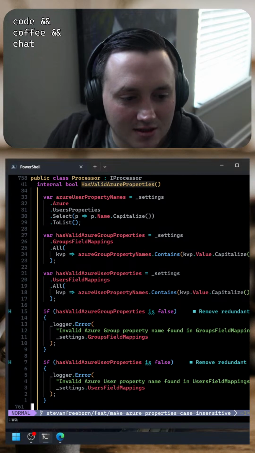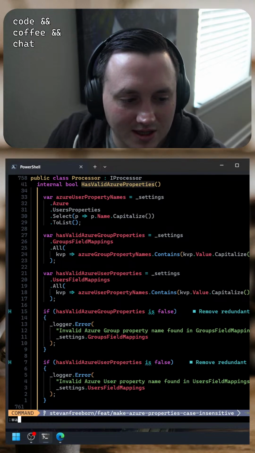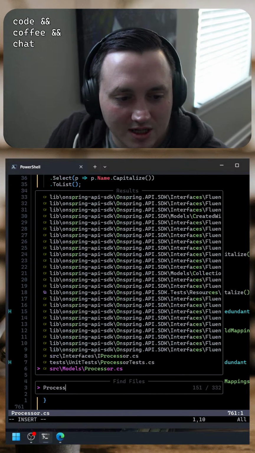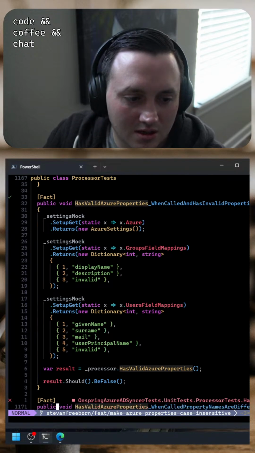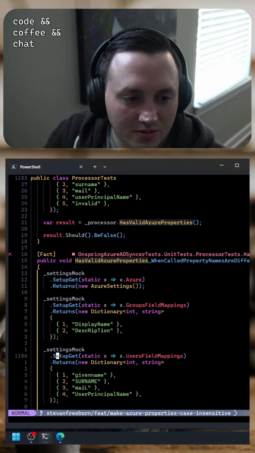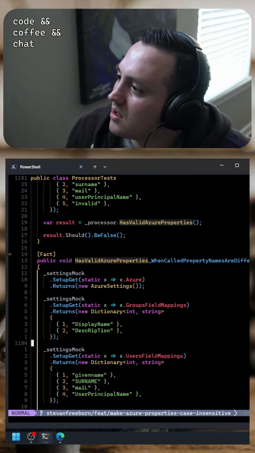Let's see. So let's go back to our processor test. Actually, let's make sure we write that all out. Let's go back to our processor tests and rerun this. Hopefully that passes. Let's see.